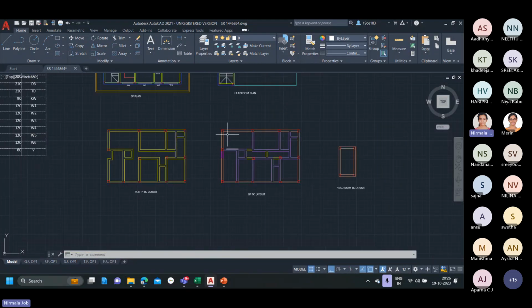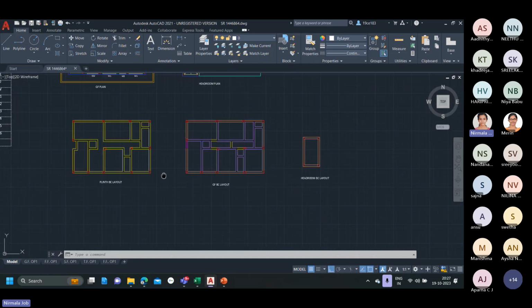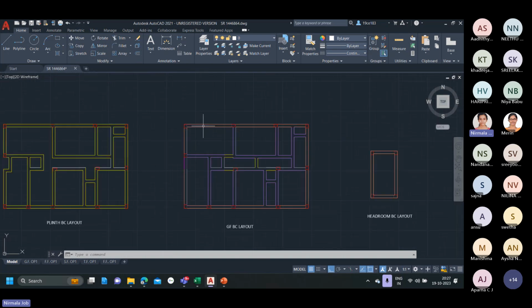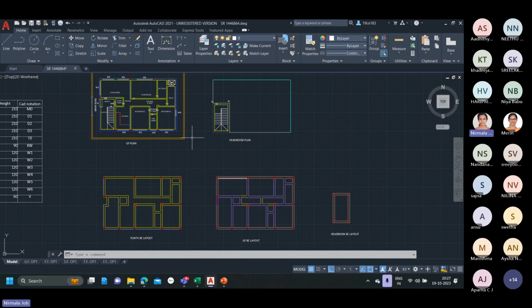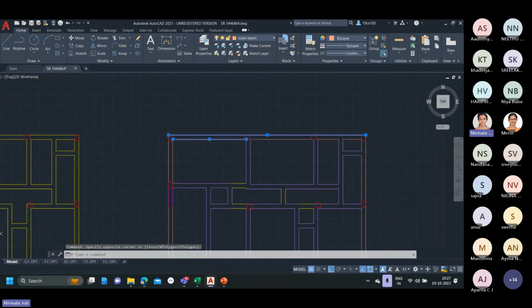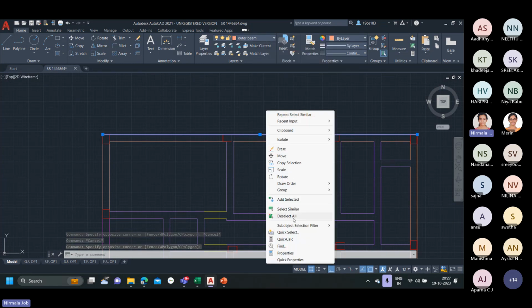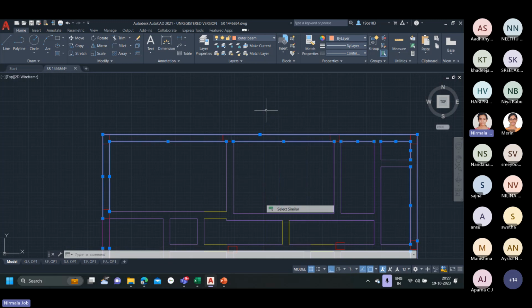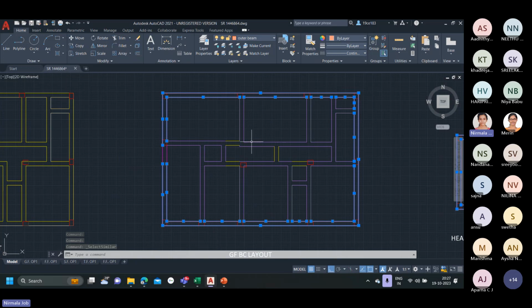So an easy way to prepare the ground floor beam column layout is just to take a copy of the plinth beam column layout and change the layers as per the requirement. So for creating the outer beam, we can see that all of these outer walls should be considered as outer beams. If this line is selected, we can see that it is assigned the outer beam layer. And if I click on select similar, we can see that all the outer beams are selected over the ground floor beam column layout area.